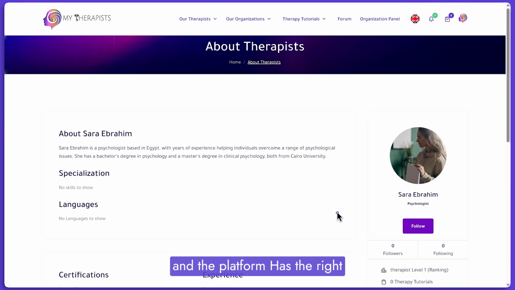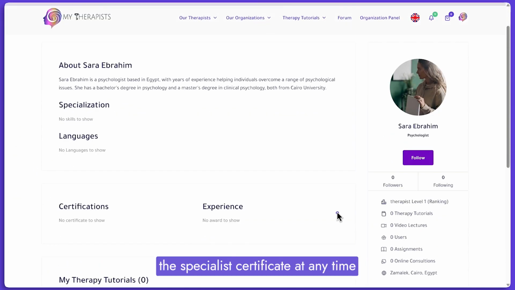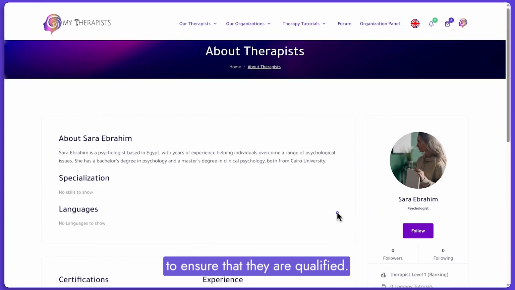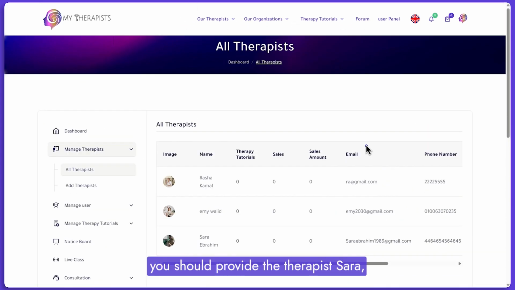And the platform has the right to request the specialist certificate at any time to ensure that they are qualified. And as an organization, you should provide the therapist, Sarah, with her account information so she can log in and complete her profile.